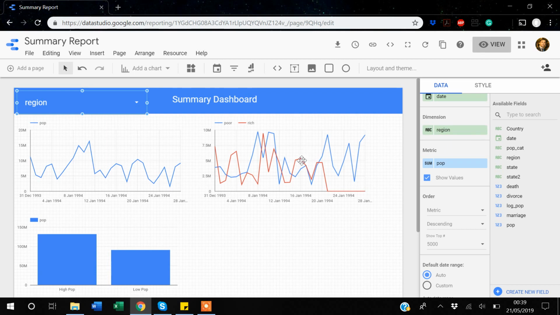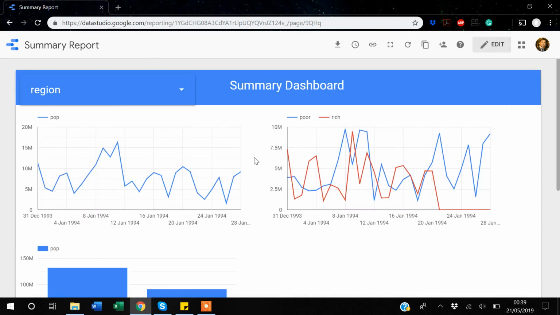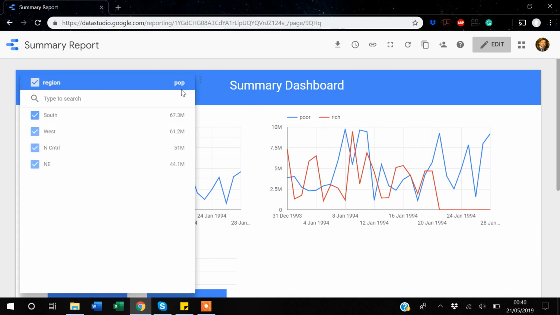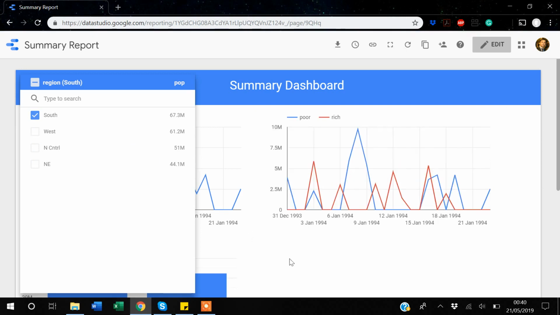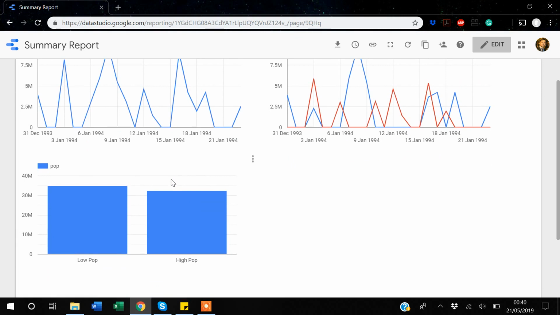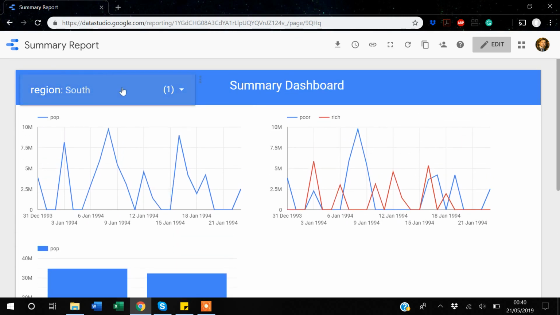So things are fine. Currently we are in edit view, so let's go to the view mode. Currently this graph is based on all the data, but now I have added the filter. As I said, the region variable contains 4 categories: south, west, north central, and northeast. And here you can see that it's showing the sum of the population. It's not much important, but the important thing is that once I select only south, all my graphs got updated according to only the states in the south. The second thing to note here is that this filter is applicable to the whole page. If there is a second page, this filter will not be applicable. Again, this filter is only applicable on the given page.